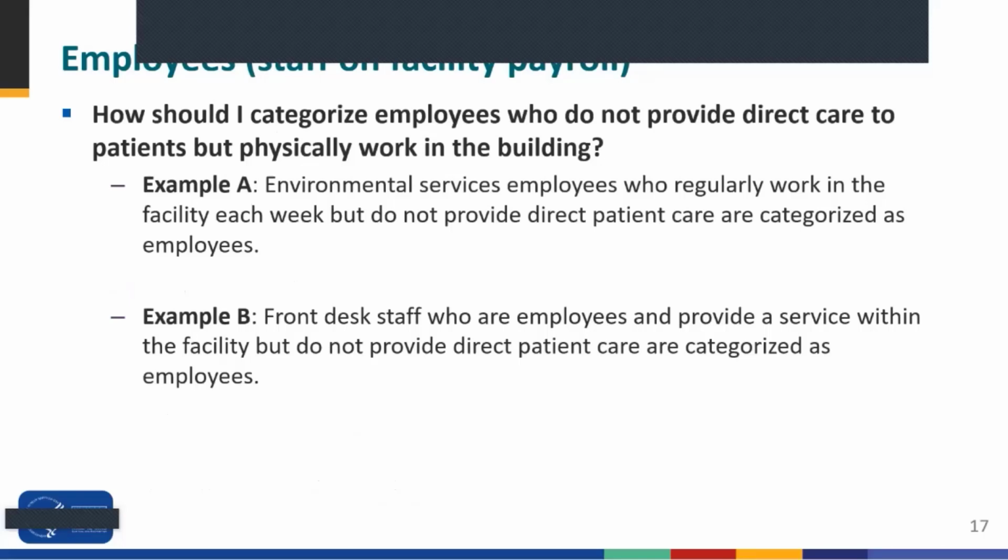Let's look at some examples that have been surfacing regarding employees. Facilities should include employees in the data who do not provide direct care to patients, but meet data reporting criteria. So for instance, environmental services employees who regularly work in the facility each week, but do not provide direct patient care are counted in the data. Also, front desk staff who are employees but do not provide direct care are counted in the data if they are eligible to work in the facility for at least 1 day a week.